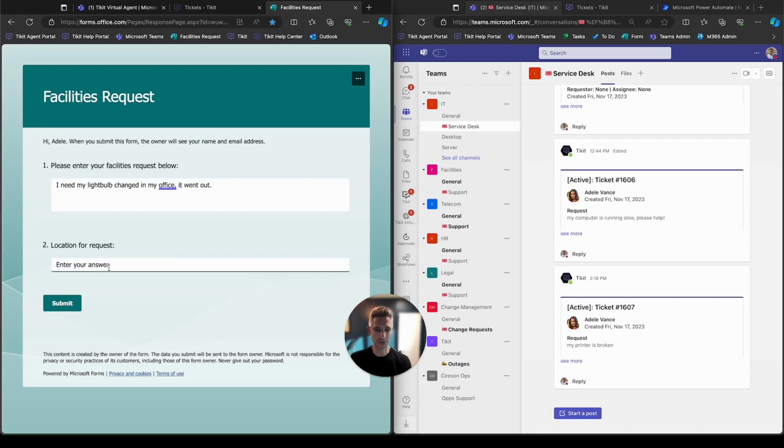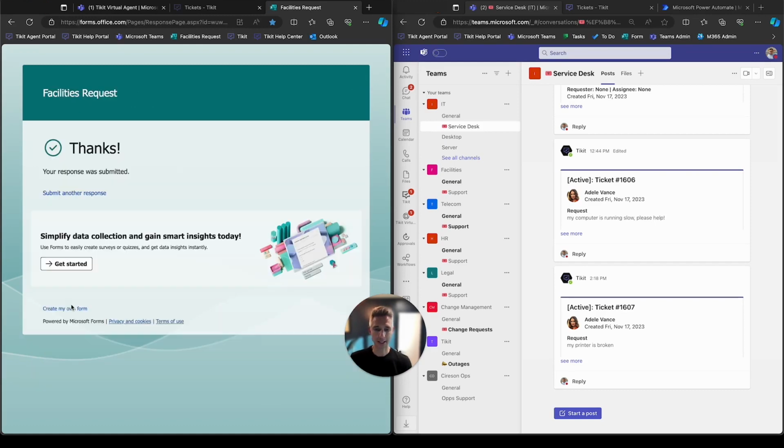For me, I'm just asking for the location of the request. So let's say it's on floor 1. I'm in office 3A. Now, when I submit that form, Adele doesn't know the wiser. She submitted a form like she always has, and she's going to assume that facilities is going to pick that up like they always do. But what you're going to see here on the right-hand side is that we actually took that submission and created a ticket within Tikit and assigned it to the facilities team.